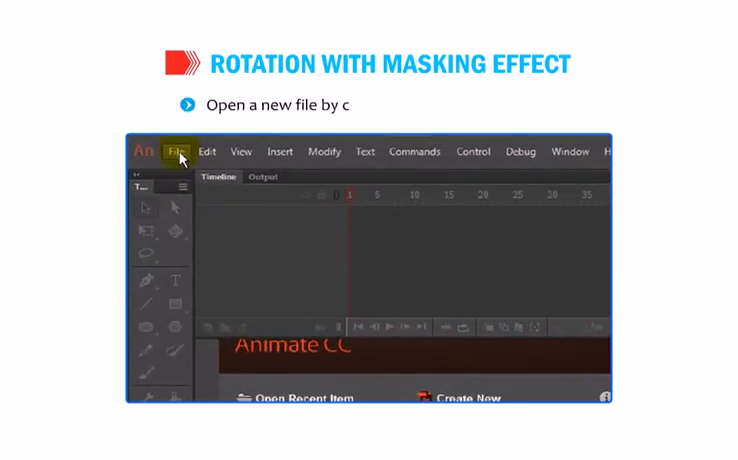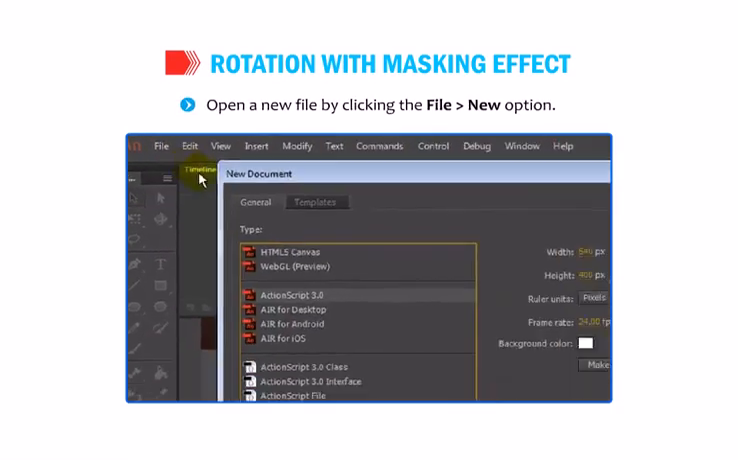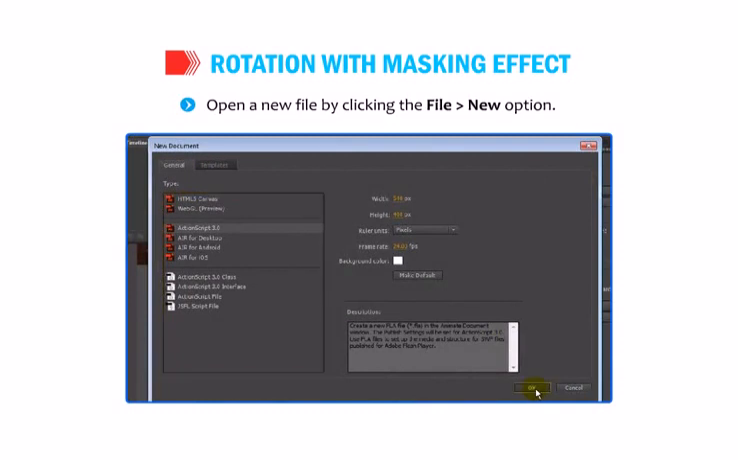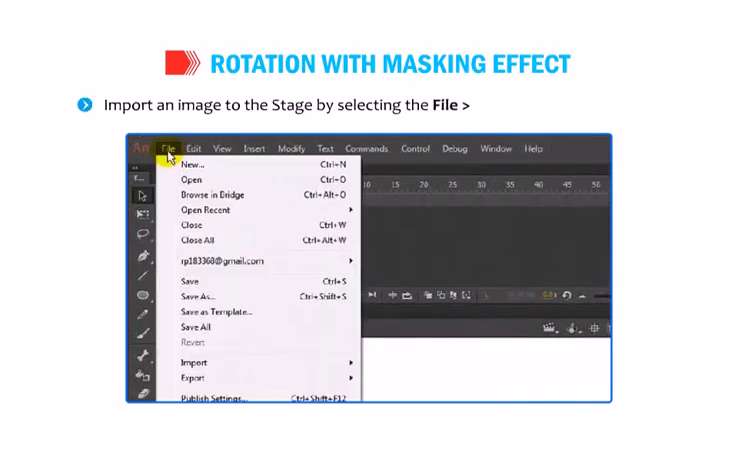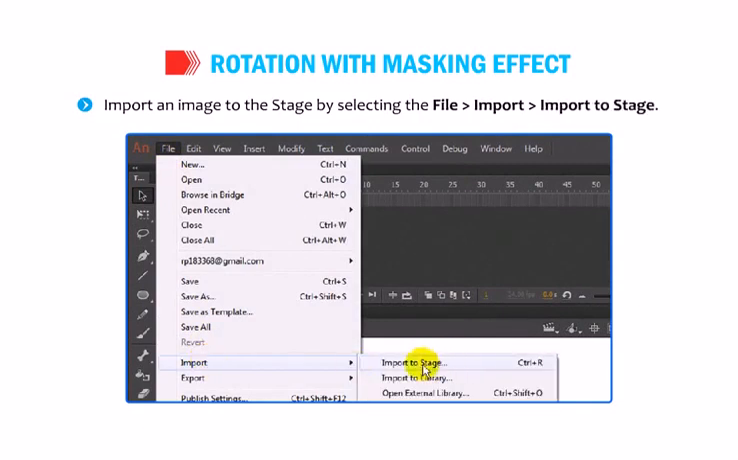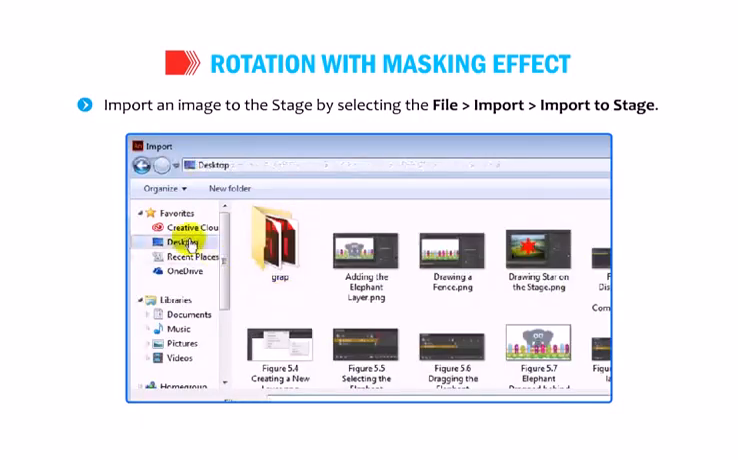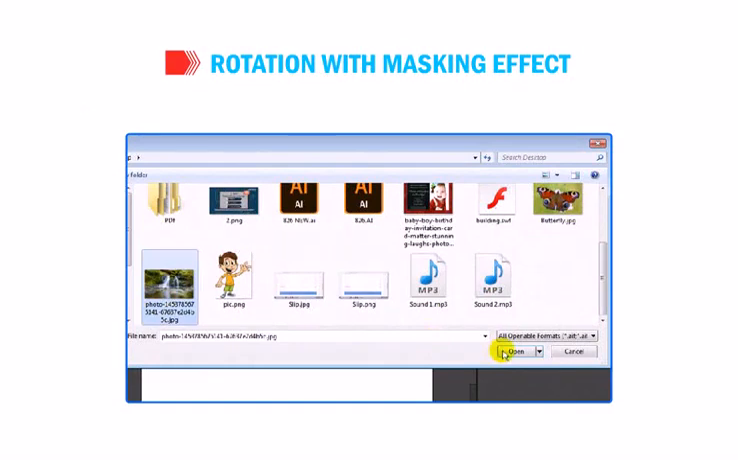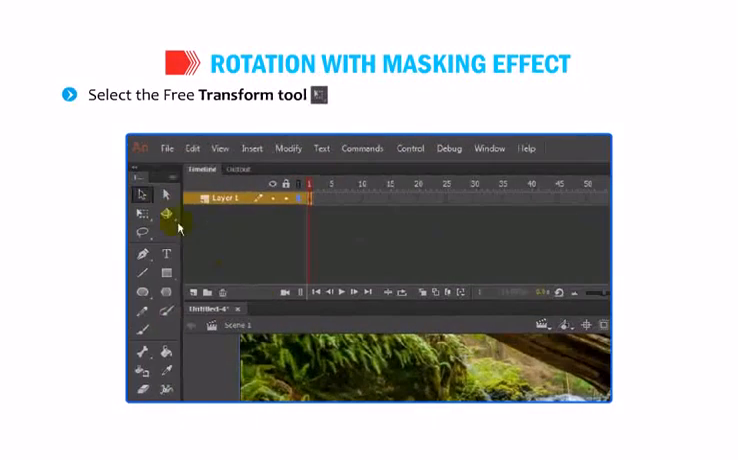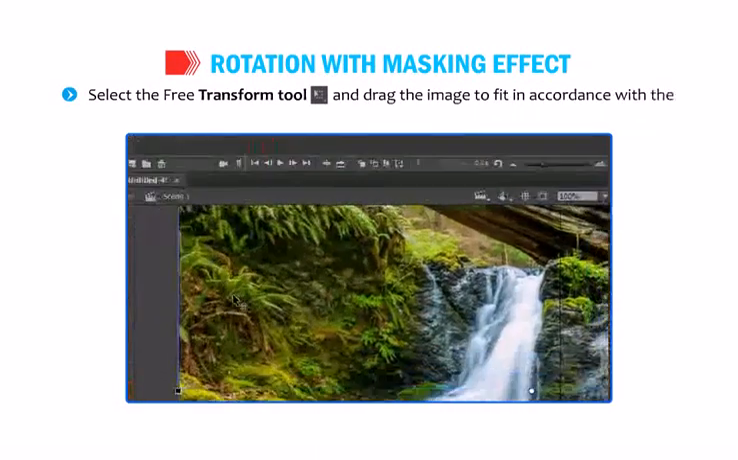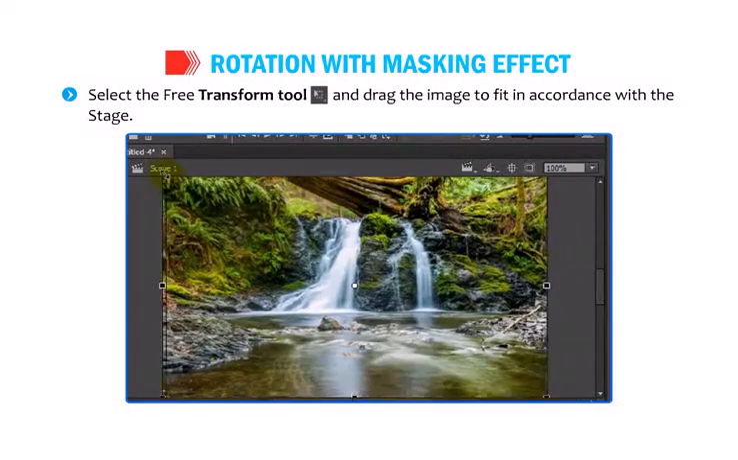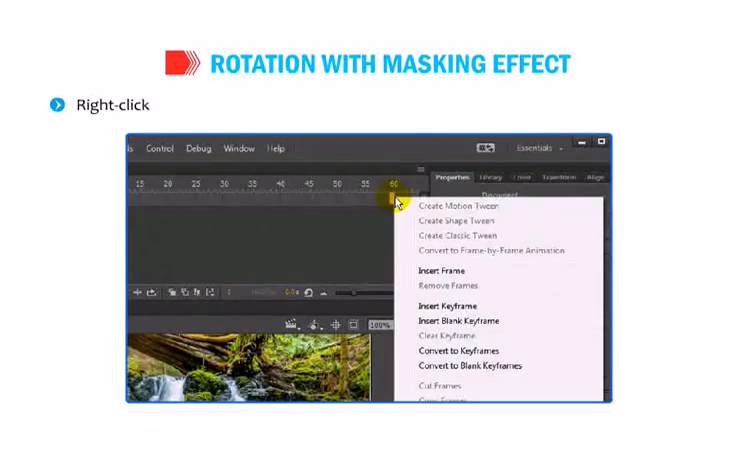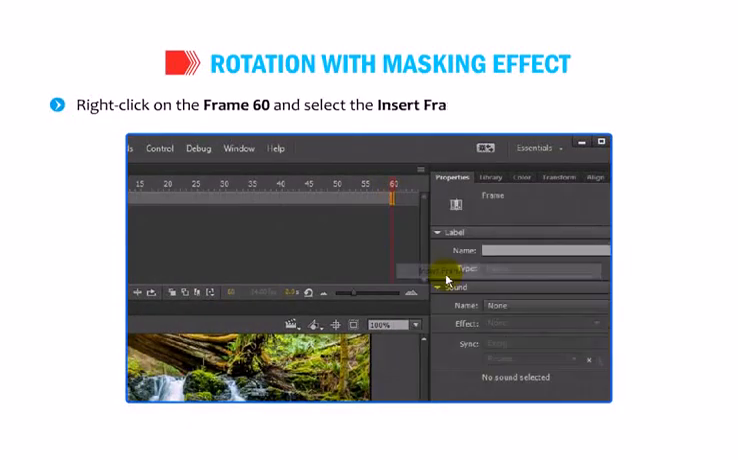Open a new file by clicking the File then New option. Import an image to the stage by selecting the File then Import to Stage. Select the Free Transform tool and drag the image to fit in accordance with the stage. Right-click on the frame 60 and select the Insert Frame option from the displayed list.